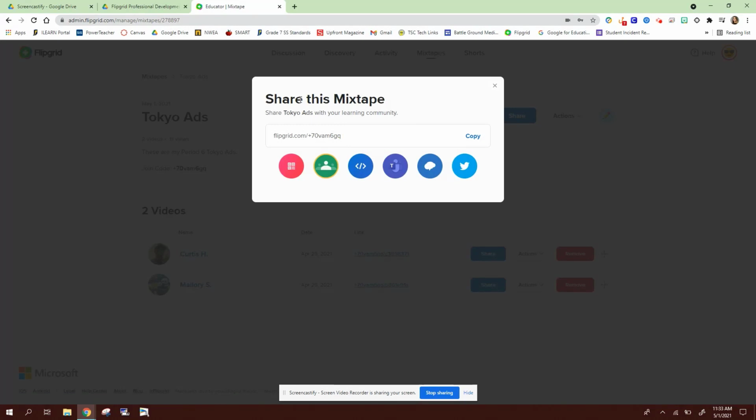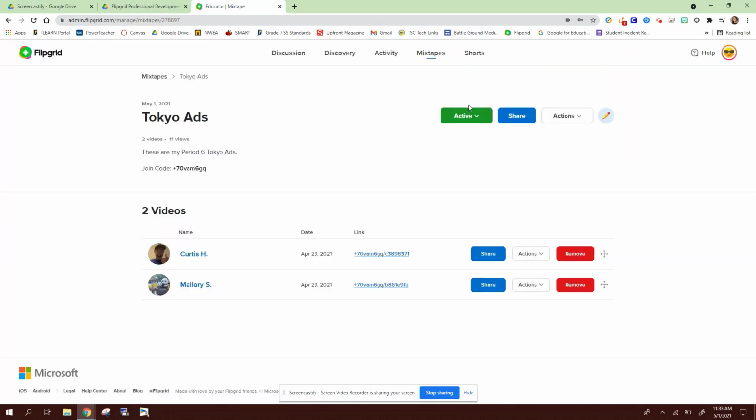Again, you can share that collection with whomever. If you have that guest password, don't forget to provide them with the guest password. But again, you can do that via Google Classroom, or you can do it via link. You could put that on your Canvas page. You can email that link out if you're trying to get it out to families. So this is a really cool option for sharing.